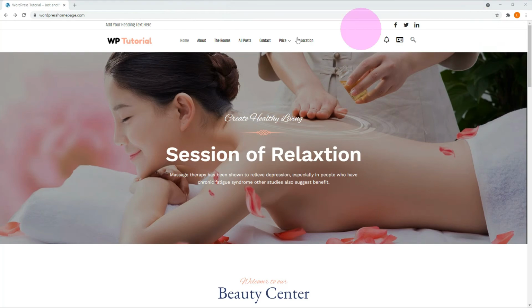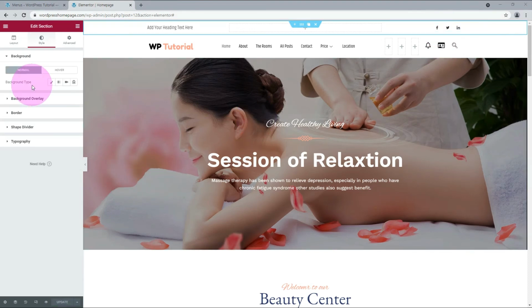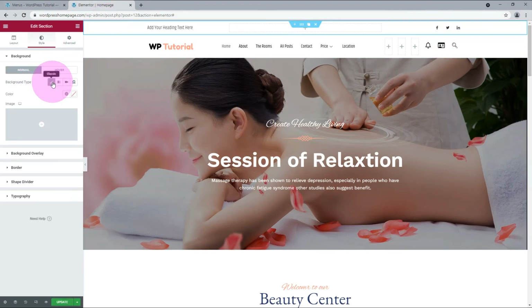If you have problems adding lines to the top and bottom, set the menu top border to 1 pixel. It would be better to reduce the icon size. Let me edit it to 12 pixels. Add a background color to the top bar.